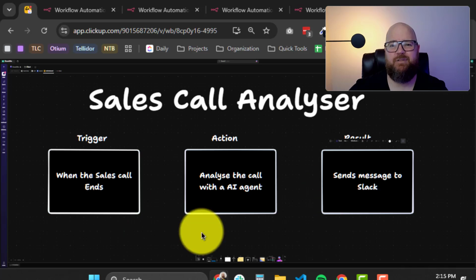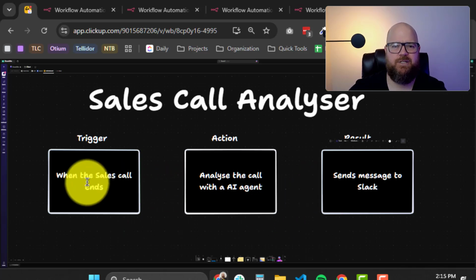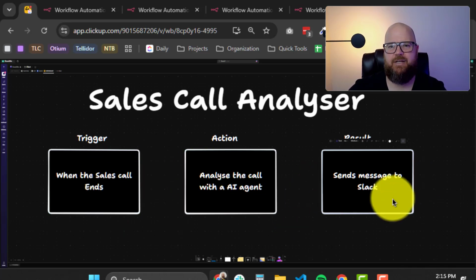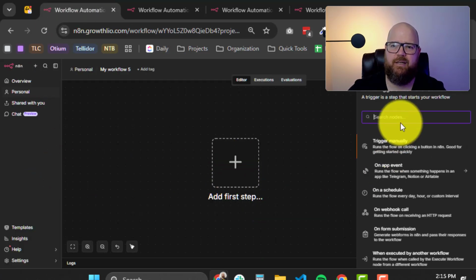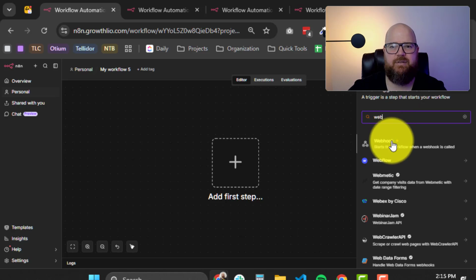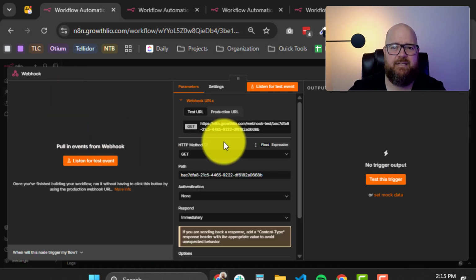So there's a bunch of stuff that you can do with this, but for today, we're just going to build this. So trigger, action, result. And we're going to start off with the trigger. With the trigger, we're not going to trigger it manually. We want to trigger it with a webhook. So we're going to build this in n8n today.